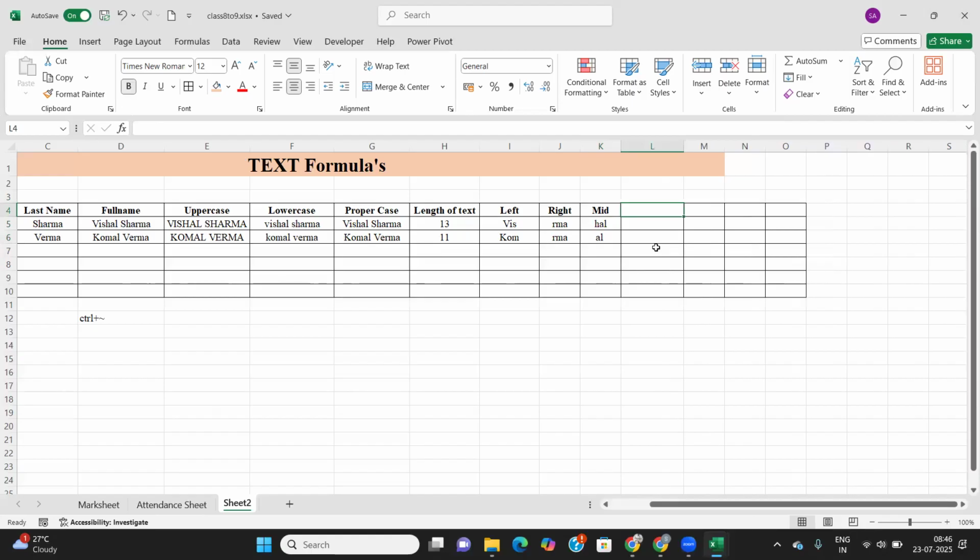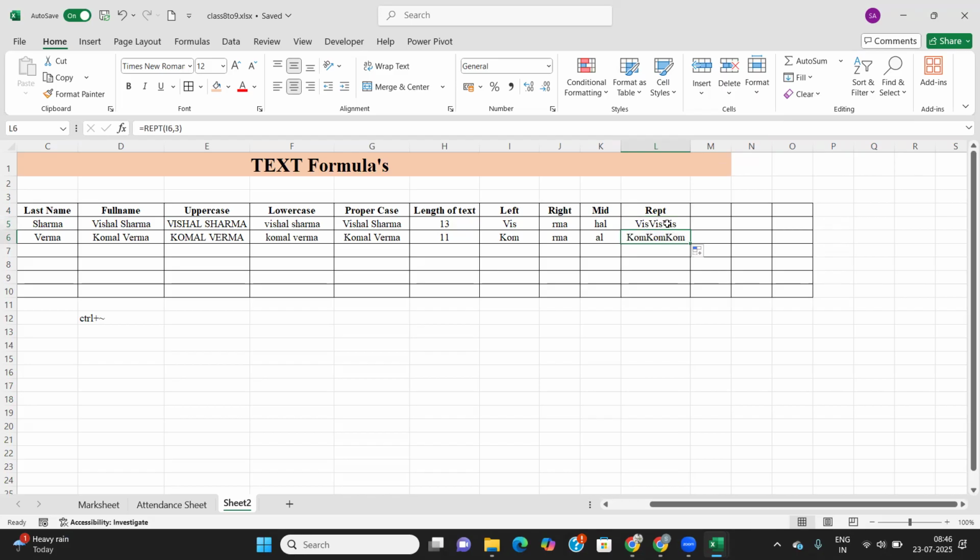And next, I want to repeat something. Suppose here I want to repeat the left side value 3 times. If you want to repeat something, like left, right, A, B, anything, a number of times, then use equals REPT. Select the value, and then how many times you want to repeat. Suppose I want 3 times, then these values are repeated. By using this, you can repeat these parts also.